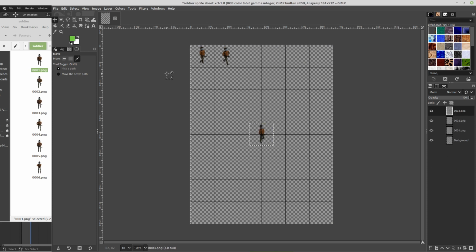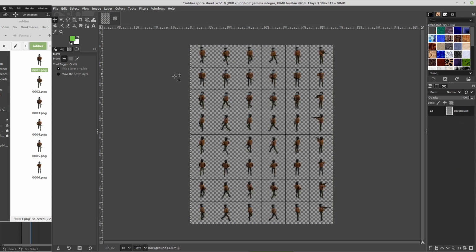With that done, we'll end up with a sprite sheet like this. It's exported as a PNG graphic and put into Godot and ready to be turned into a sprite sheet type of animation through the animation player. So in the next video, we'll have a look at the tank and its turret and how to get that animated in Godot. And until then, take care.